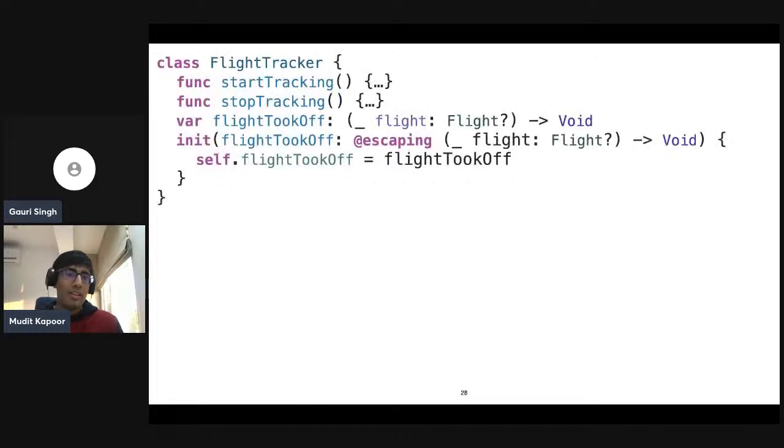So let's take a look at this example. We have a flight tracker class. What it does is when you start tracking, it will call this callback, flight took off, to say that this flight took off. And we'll have some details in the flight, like from where and where it is going, all that stuff.